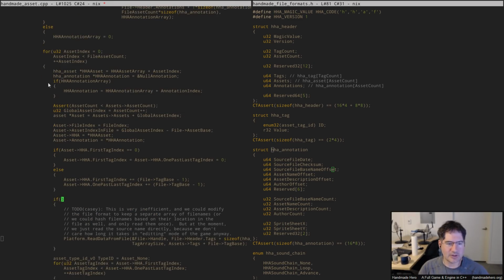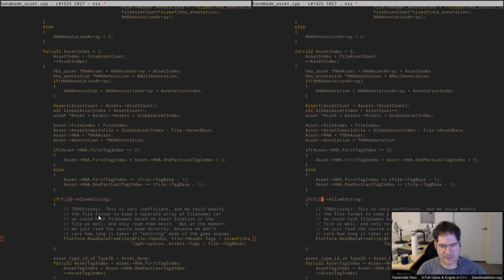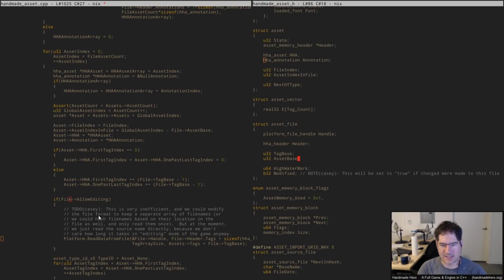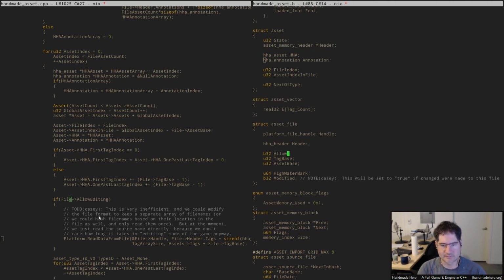So what I want to do here is have some notion of whether this file has editing allowed, if you will. So I'm just going to say, if file allow editing. And that will give us a way to mark our files specifically, and anyone who wants to know whether a file can be edited can just look at that one flag, right?